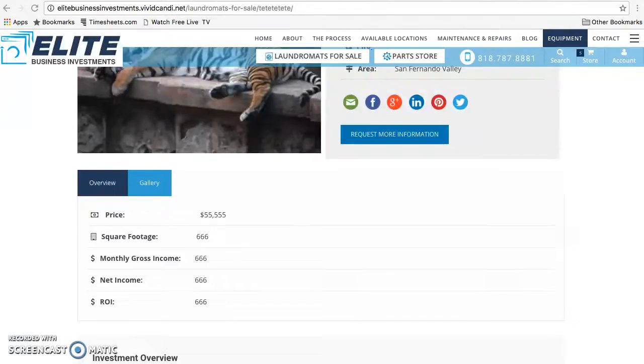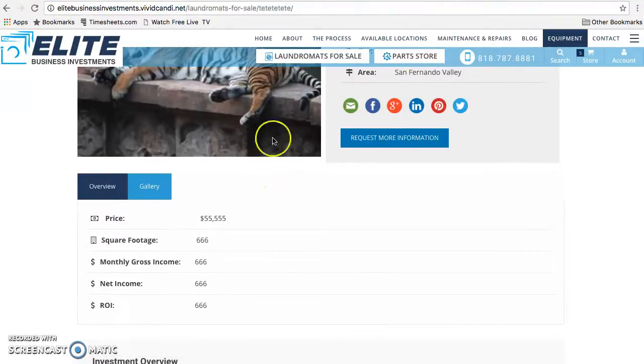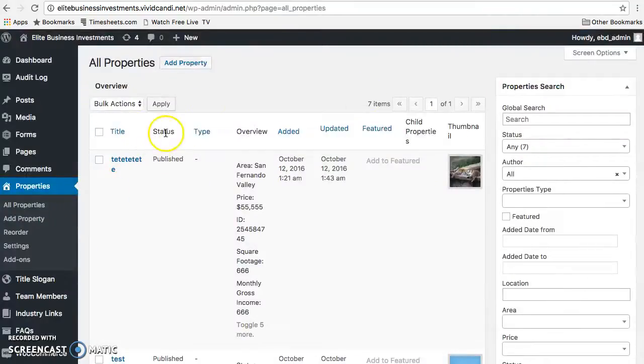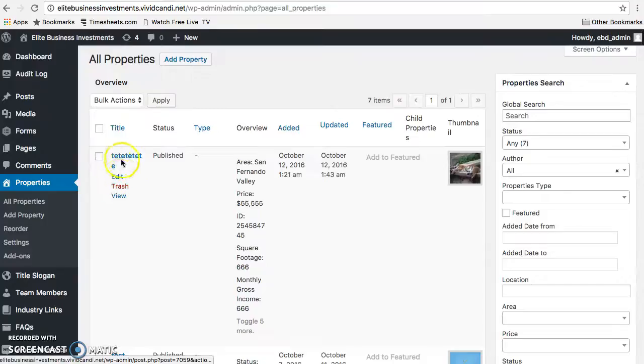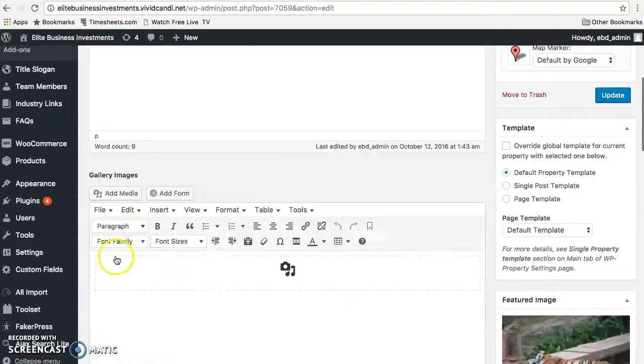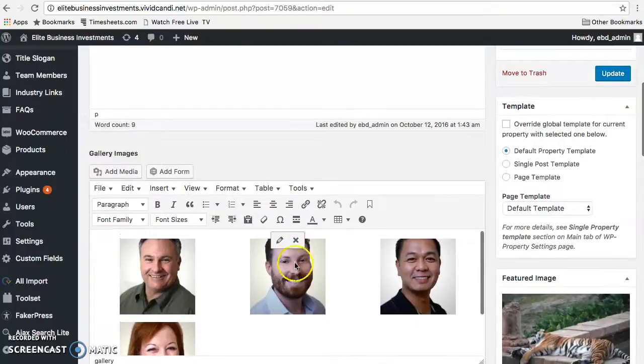Okay, continuation. So I actually forgot to show you how to add the gallery to the product page. So I'm gonna show you right now. So all you do is you go to the property like this one, click on edit, and to add a gallery, if you can see right here, we got gallery images right here that you have nothing. So all you have to do is, let me just show you how to do this.